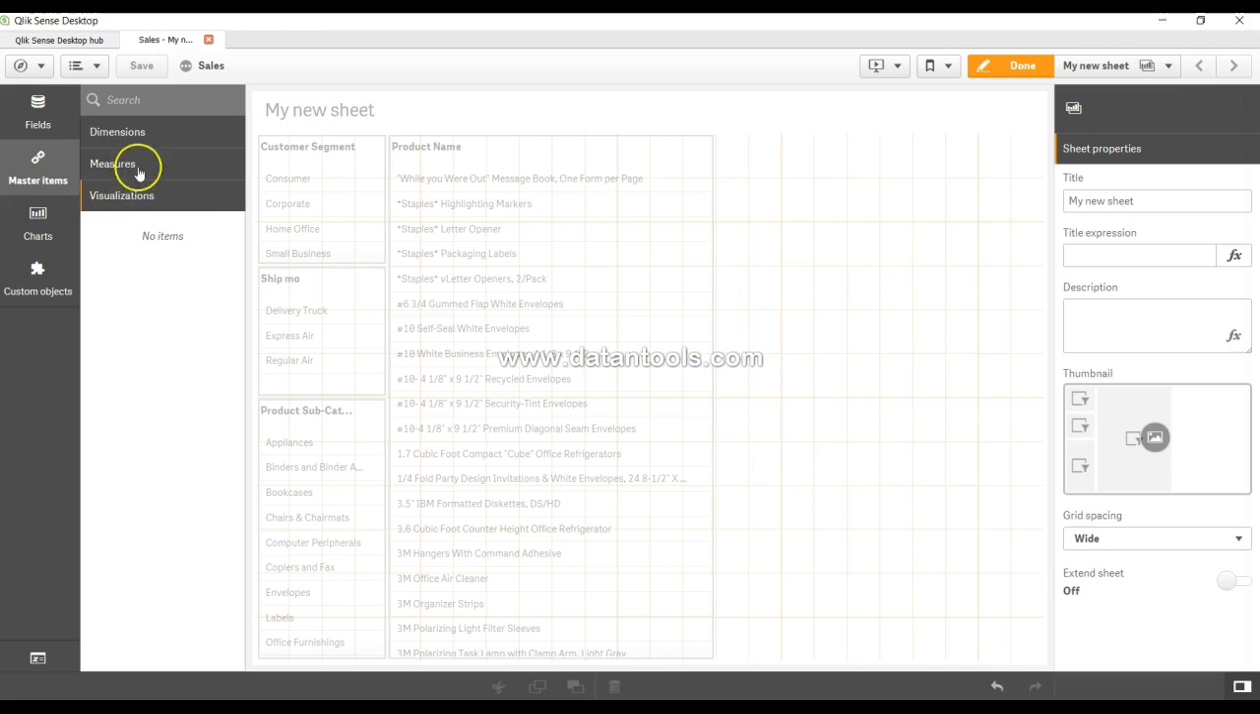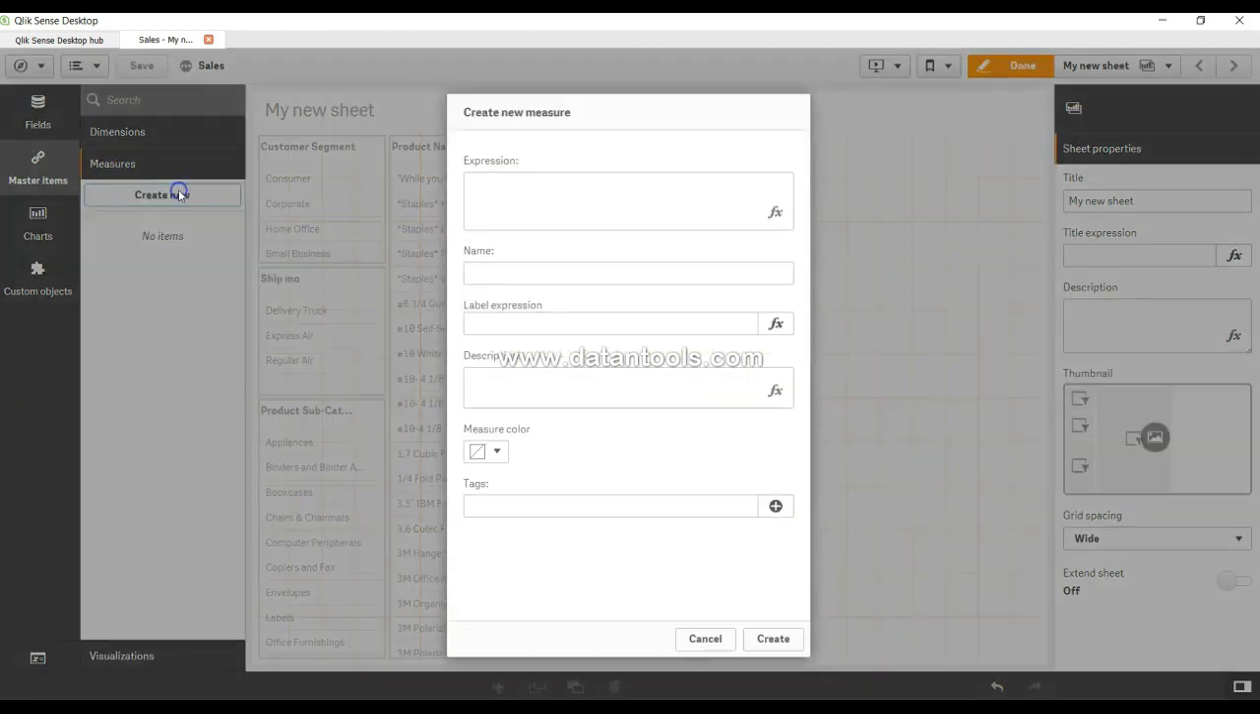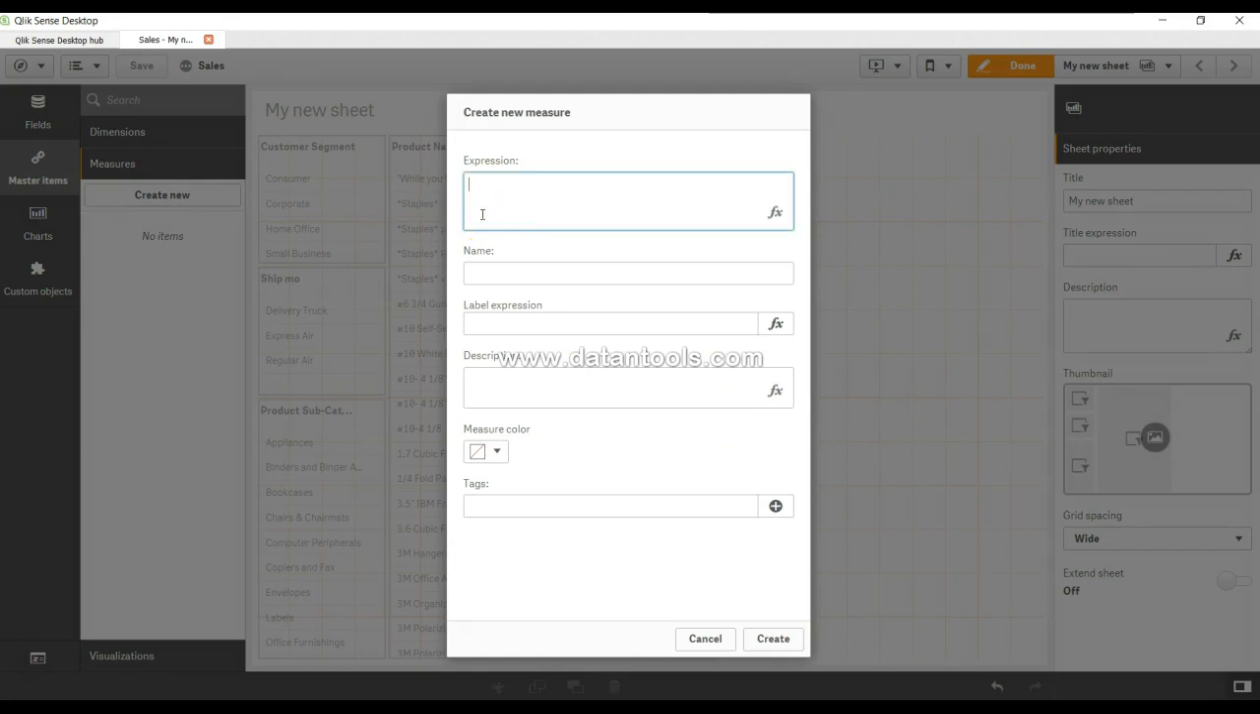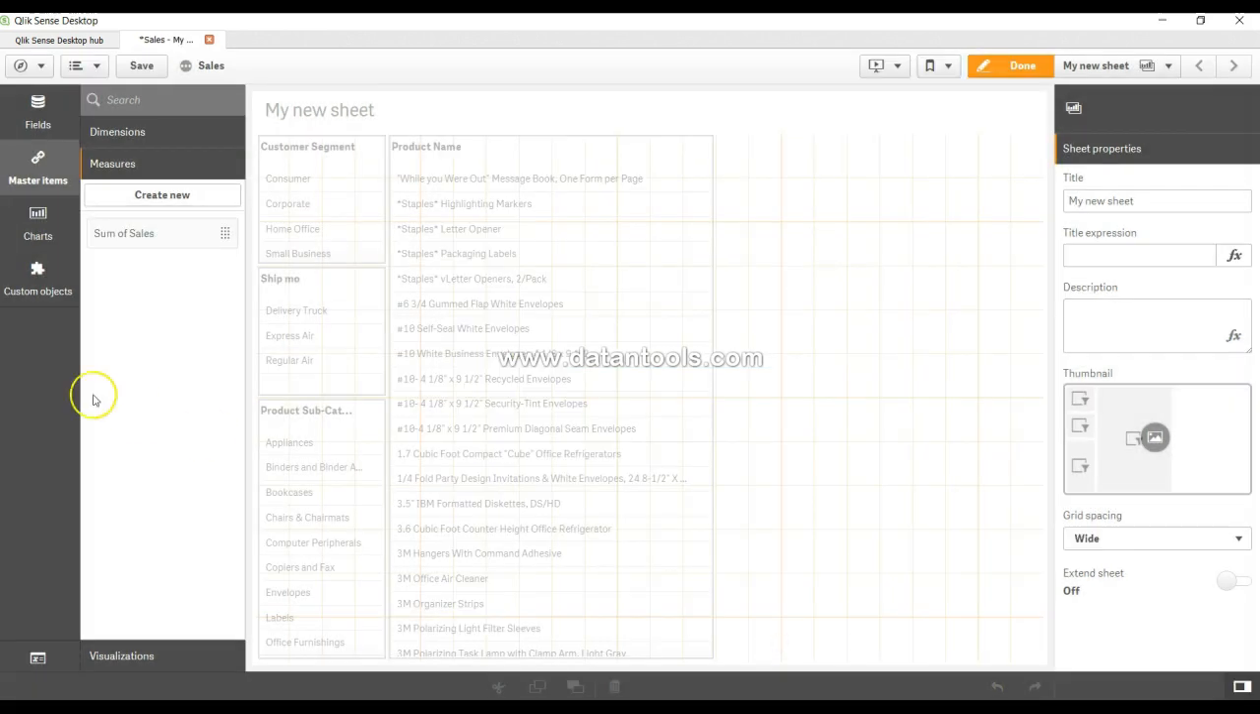But suppose you are using the master item and you are in the measure and you click on create new measure, and for now I will just say sum of sales as a simple calculation. But think like if you have a very long calculation, things like set analysis, aggregation functions and things like that, then you would just specify it over here. Just give it a name, for now I will just give sum of sales, any label name you want to give, any description you want to give, any color you want to give, and just create it. So we have created one master item, which is sum of sales.